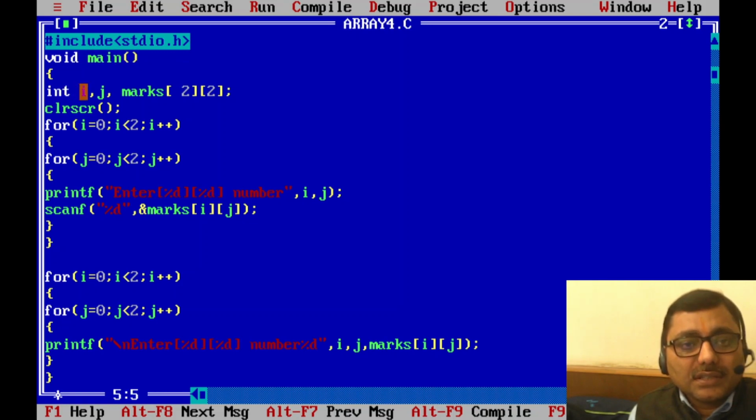Here, i and j: in a 2D array we need to use 2 loops, and one will be nested within the other. So i will be used in the first loop, and j will be used in the second loop. And this is the integer 2D array named marks. Its number of rows is 2 and number of columns is 2. It is 2 by 2, so it will be able to store 4 elements.